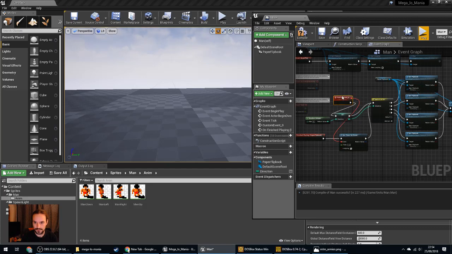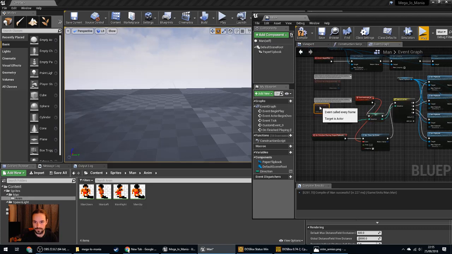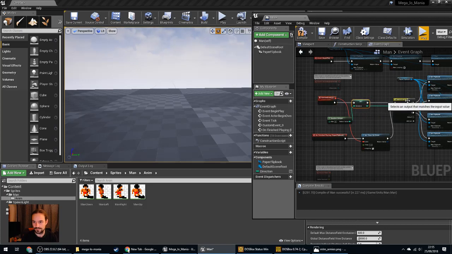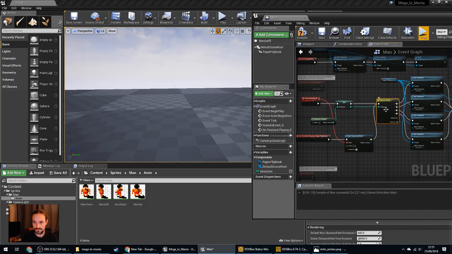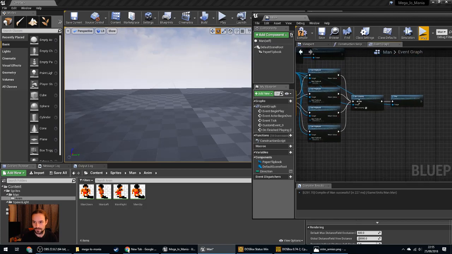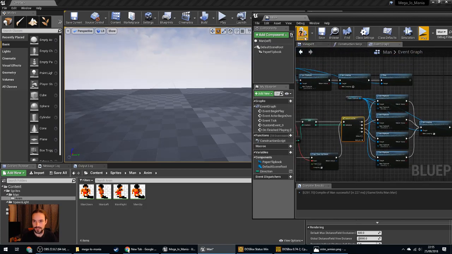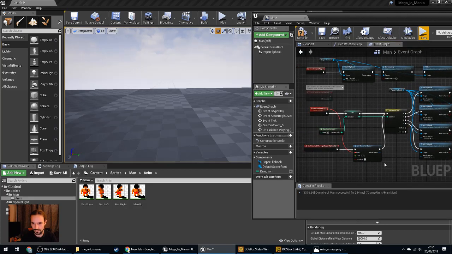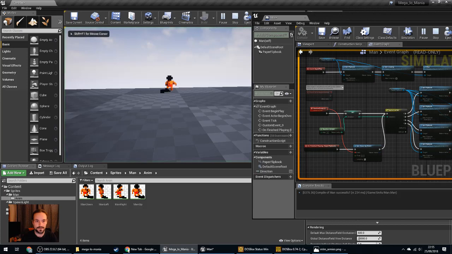So here the event will occur every 5 seconds. On that event, just move that out of the way. On that event, we'll switch the direction integer to one of the flip books and set it and loop it and play it. So now if we just set that to 3, so it's not happening too quickly, and play, hopefully in about 3 seconds. There we go, he's changed direction.